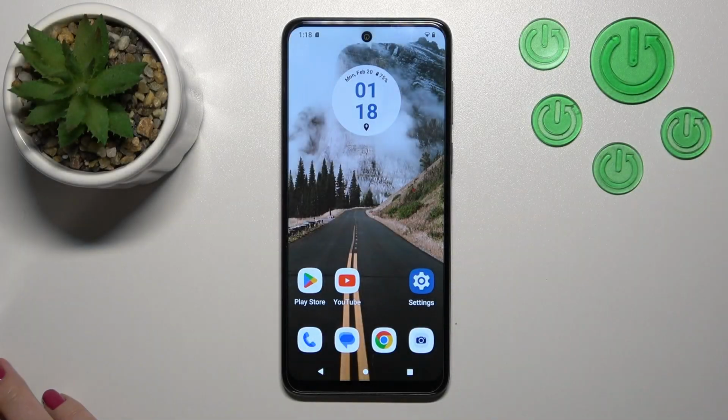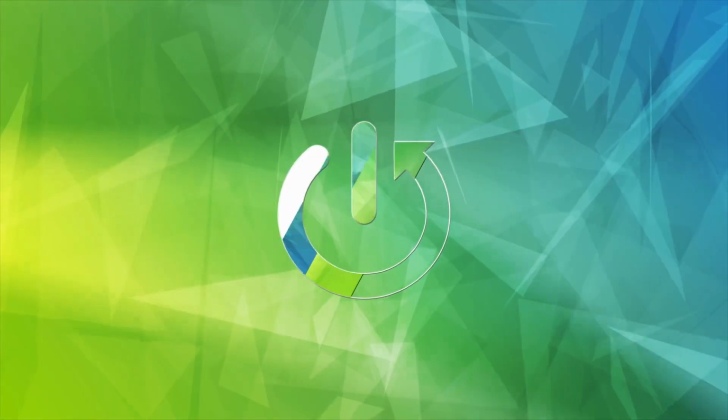Hi, today I'm showing the Motorola Moto G13 and I'll show you how to turn on the always on display option on this device.